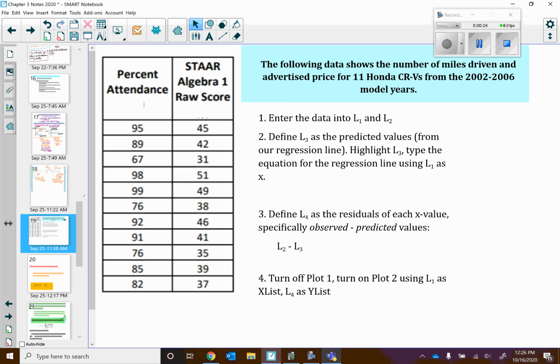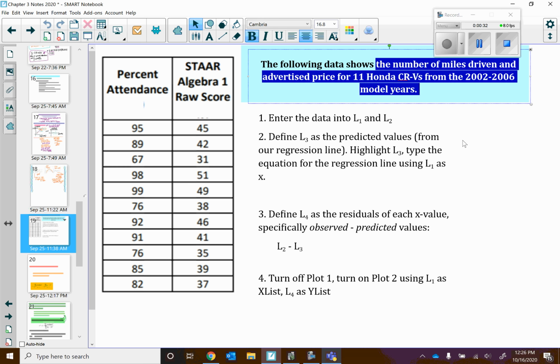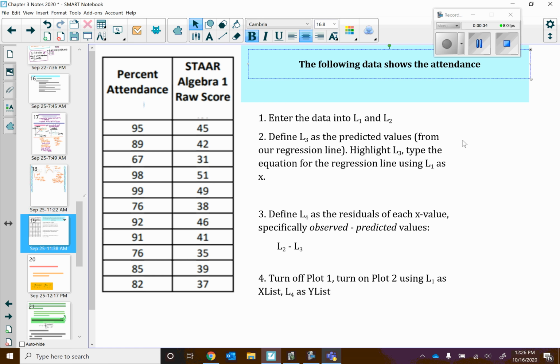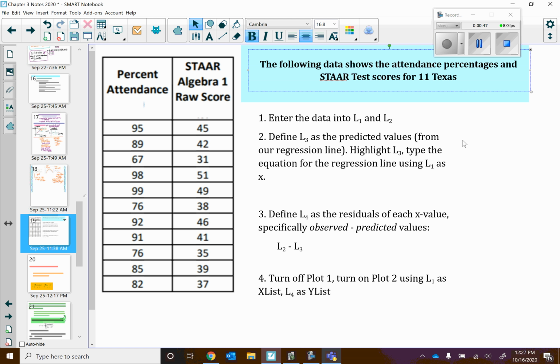So this is not data about CRVs. That was the old problem. So this was the data that shows the attendance percentages and STAR test scores for the 11 Texas students. So this is that same example.